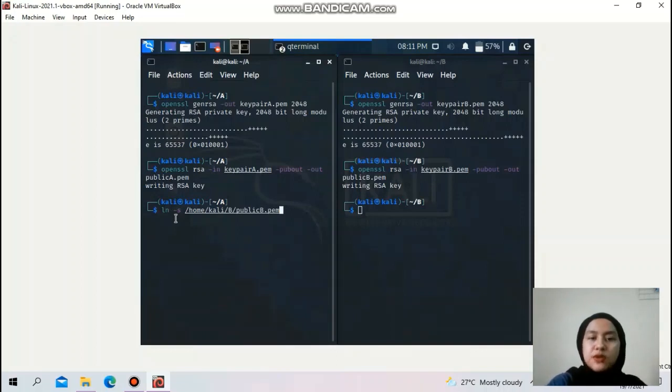So mostly errors will come here because different machines have different directories. So make sure to double check the directory so that we don't encounter any error. So enter. Okay, done. Do the same thing for directory B.